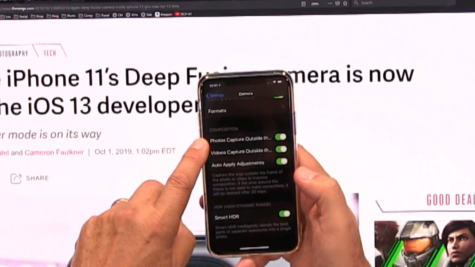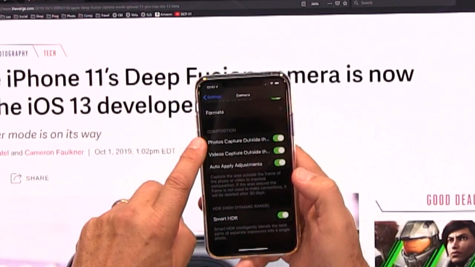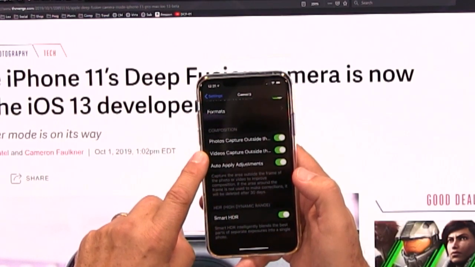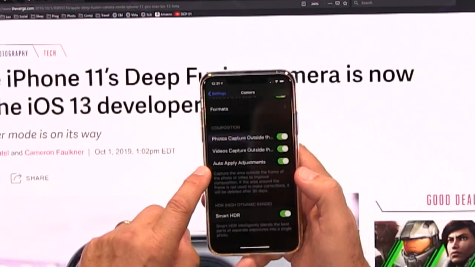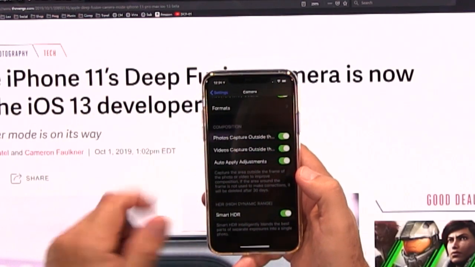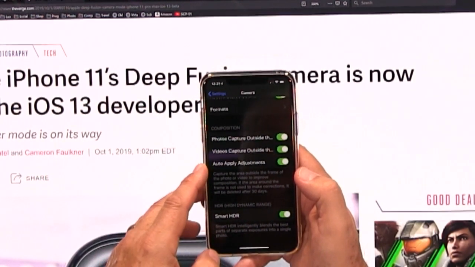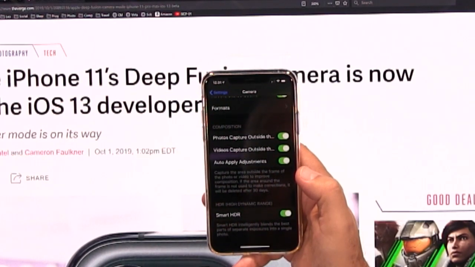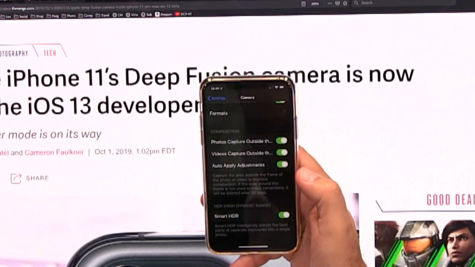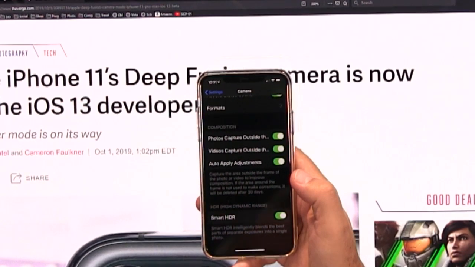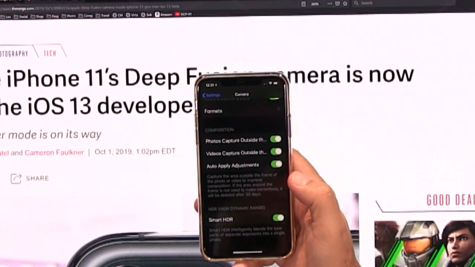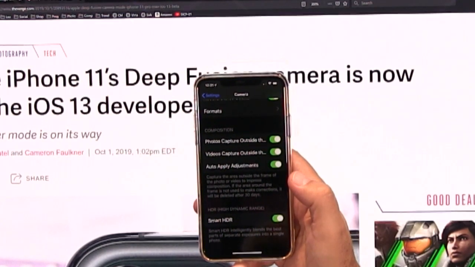So this is the photos capture outside the image and videos capture outside the image, and then underneath it, auto apply adjustments is the straightening thing you're talking about. Yeah, it'll do both. For example, if we take a picture of me, you, Andy, and Lori, and I get cropped out a little bit, it'll notice that my face is cropped, and it'll backfill the image with the data from the ultra wide lens.